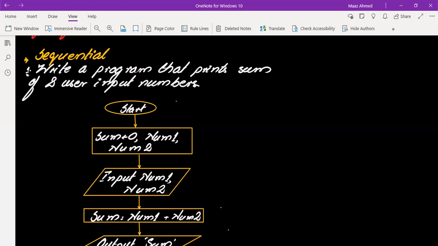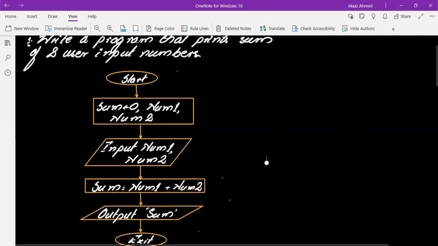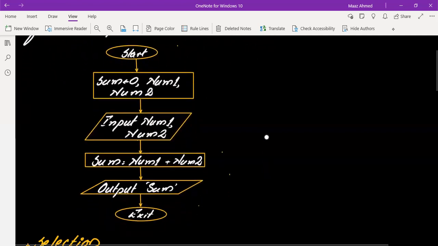Write a program that prints the sum of two user input numbers. Now there are two numbers that are given as input by a user. The program is instructed to take the numbers from the user. अब इसको करने का तरीका क्या है आप लोगों के पास?